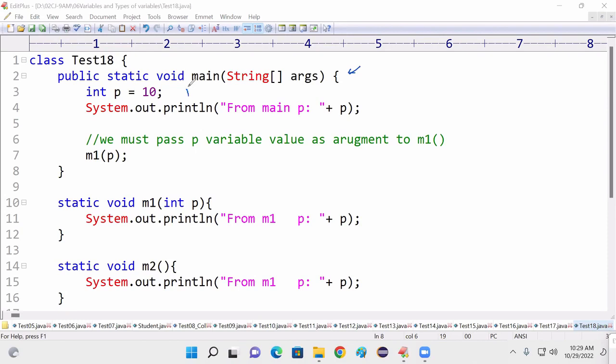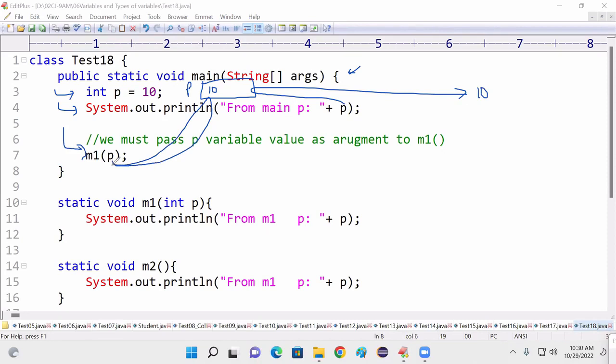If you pass as an argument, what is the flow? First control comes to the main method. The p variable memory is created with value 10. Then the next println reads from here and displays 10 on the console. Next, when you call the M1 method, the p value is read from here and passed as the argument to M1. What is going? 10. Now the parameter p is provided a separate copy of memory, and its value is 10. Is there any link between main method p and M1 method p? No. Both are different variables.